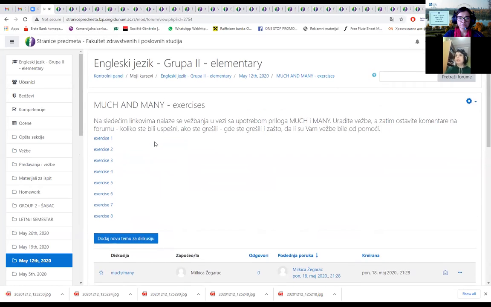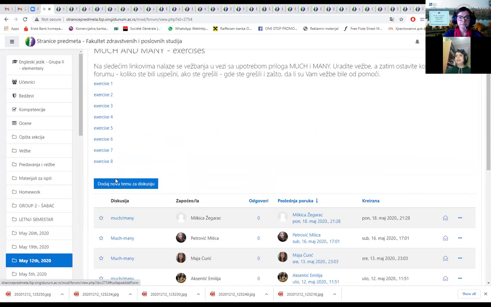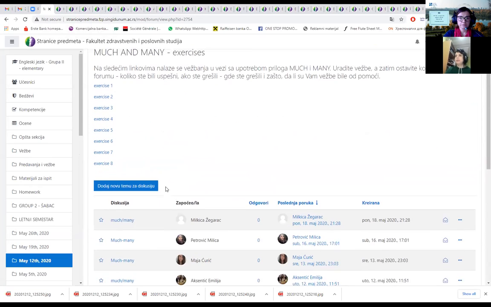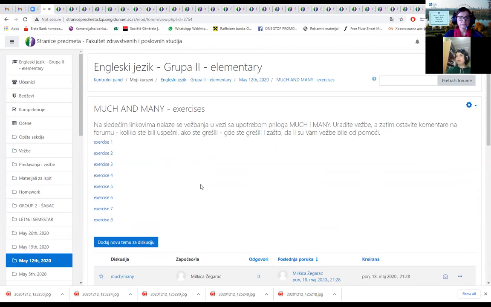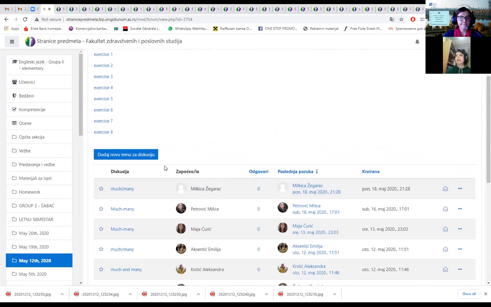As you can see, they have linked exercises, and then they have to comment on them. This is the beginner's level. That's why I write instructions in Serbian, and I ask them to give feedback in Serbian, because it would be really difficult to expect them to do that in English, and this is how it looks here.